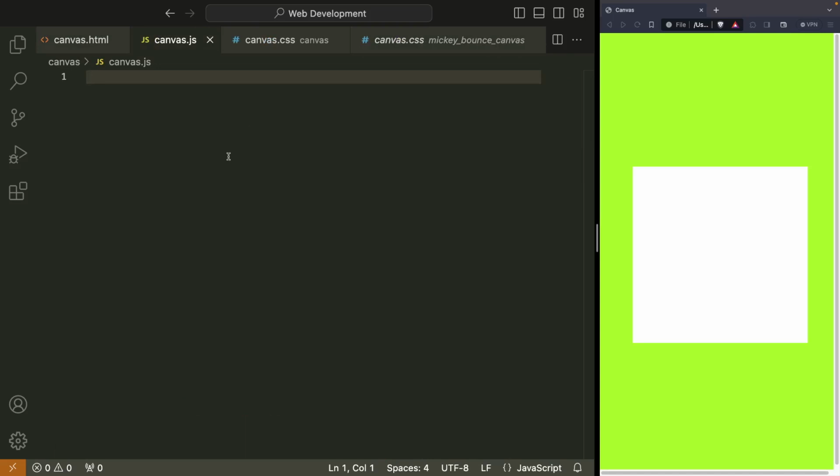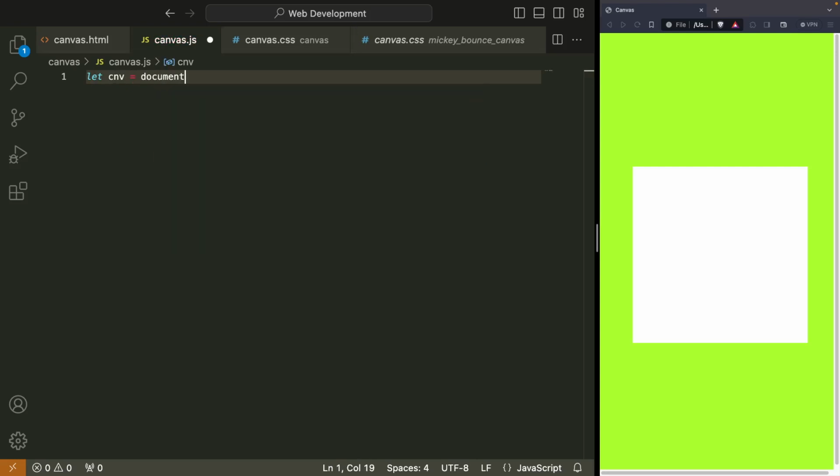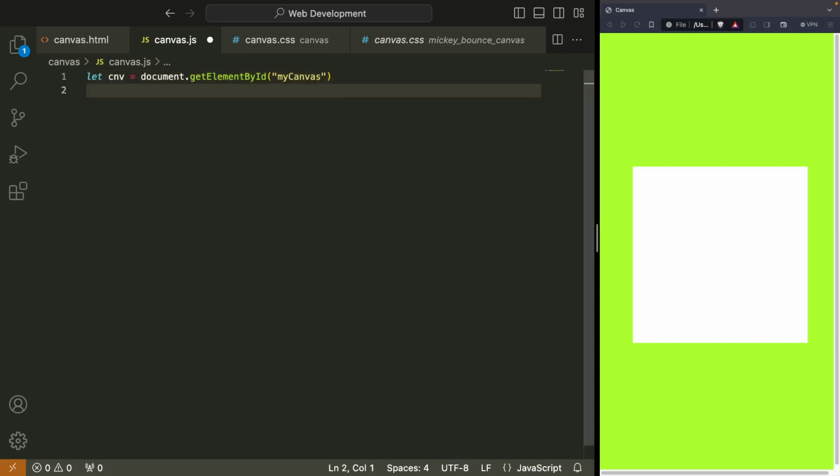The first thing is we need a reference to our canvas. Let CNV, short for canvas. We're going to use our document object, which remember refers to this page. We're going to get element by ID. We've done this before. And if you remember, I gave mine an ID of my canvas. Now, one level of complexity is that we don't actually draw to the canvas. We draw on the context of the canvas. It's just one level of abstraction away from the canvas. It doesn't make a big difference, but it does mean we have to add a line.